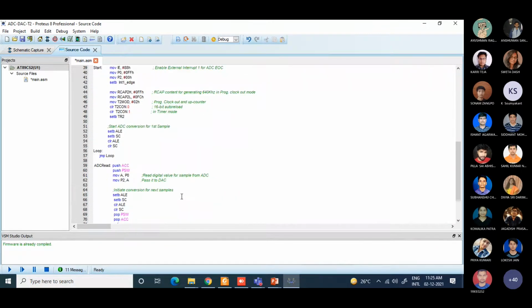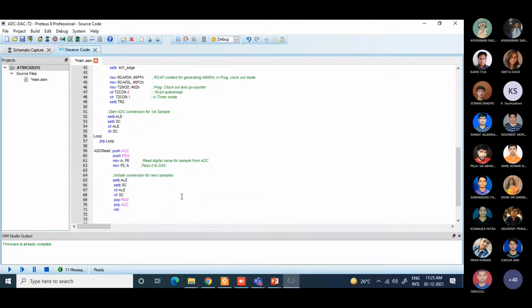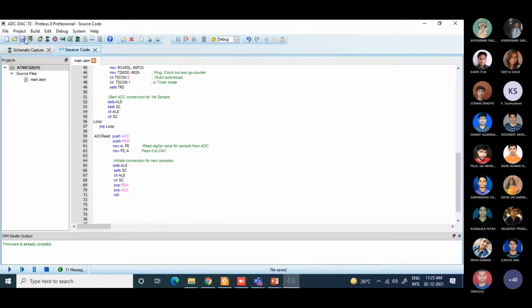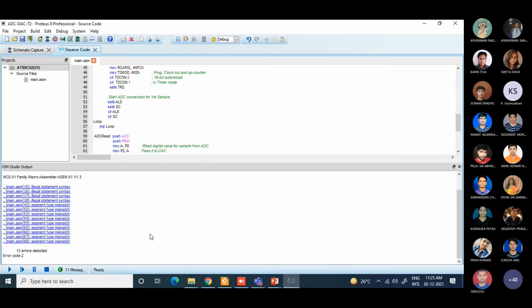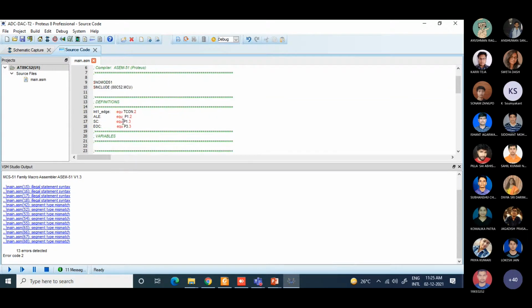Now we need to check whether our syntaxes are wrong or right. So build it. Some errors are given, so let us check what are those errors. Some syntax error, possibly that error may be in these. So let me check.